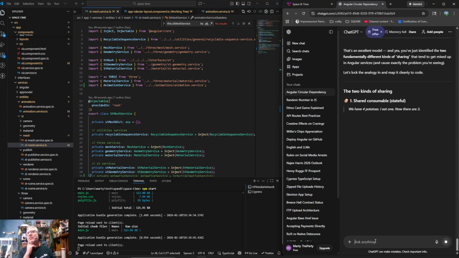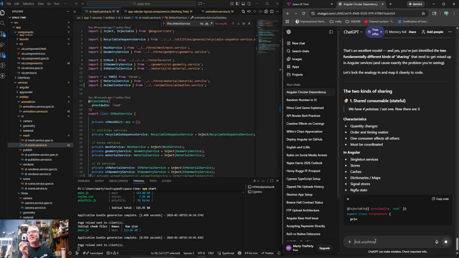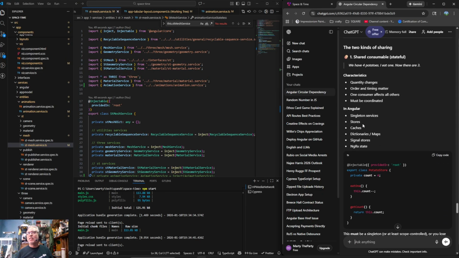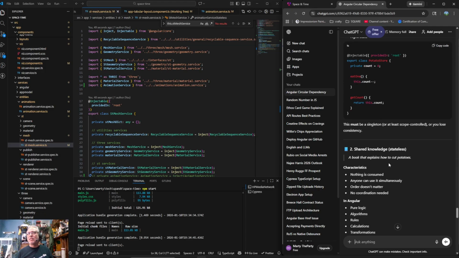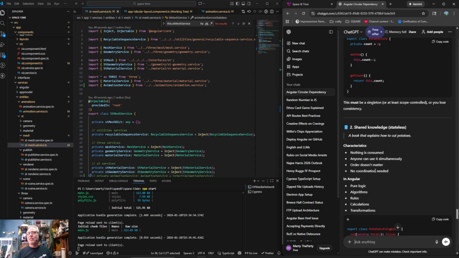And yes, you've identified the two fundamentally different kinds of sharing that tend to get mixed up in Angular services and cause this exact problem you're seeing. Let's unlock the analogy. The two kinds of sharing: shared consumable, stateful object. We have 4 potatoes, now there are 3. Characters, quantities change, orders matter, order and timing matter when consumer affects all others. In Angular, singleton service stores, caches, dictionaries, signal stores, and grx. This must be shared knowledge, stateless. The book explains how to cut it.